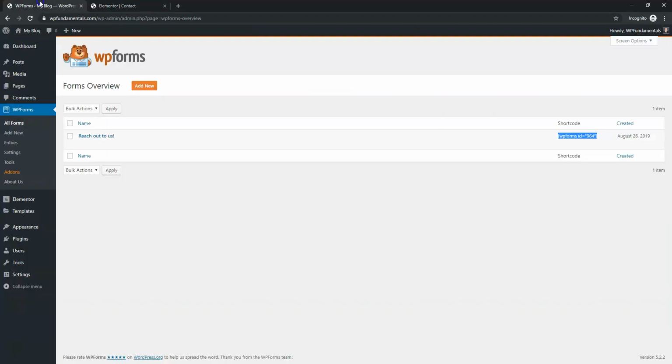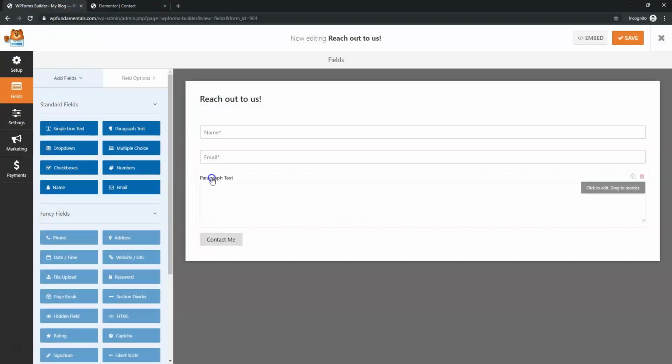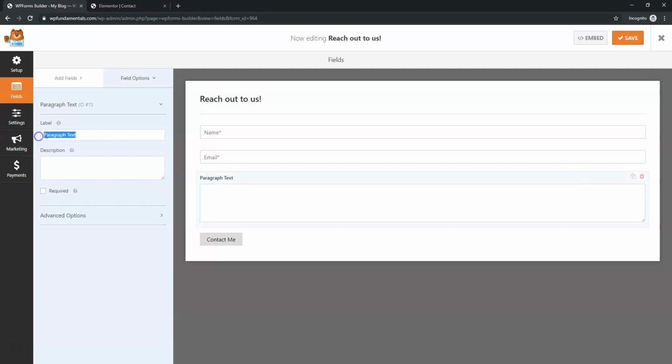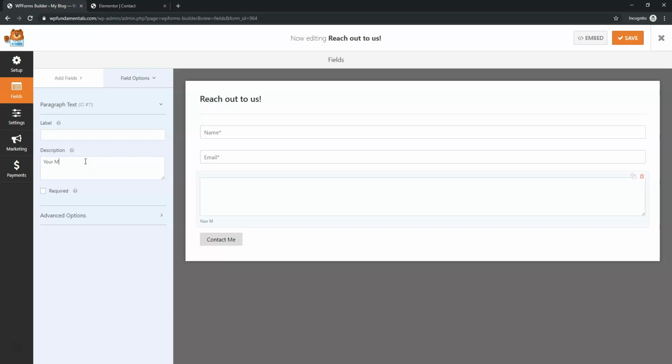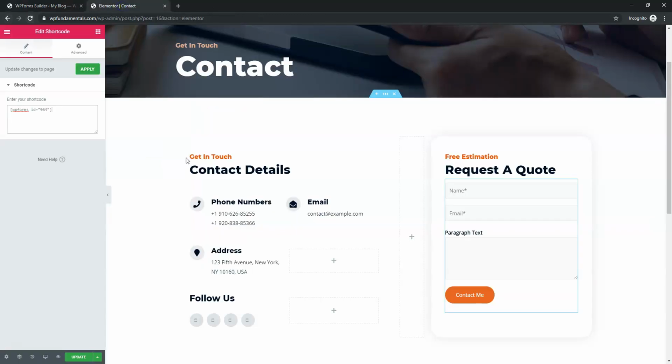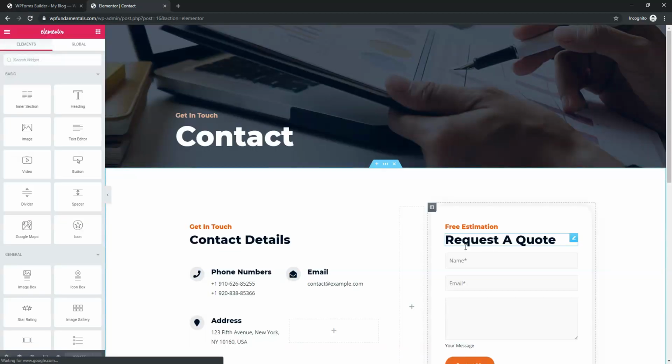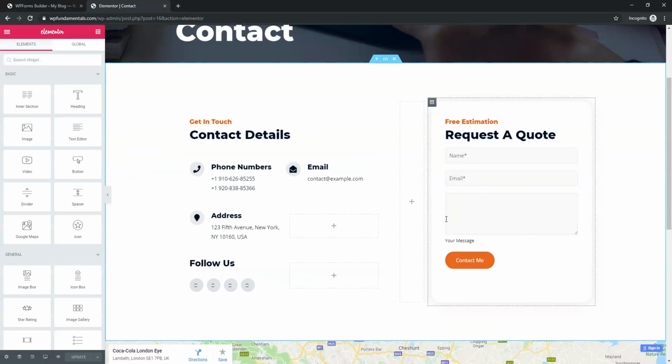Obviously, I'd want to change where it says paragraph text and improve what that actually says, so it doesn't just say paragraph text there. I could just say your message, or I could put that in the description where it says your message right here and save it. If we update it, we're going to see the changes are reflected. So let's just do that. I'm going to refresh it. And now it says your message at the bottom.